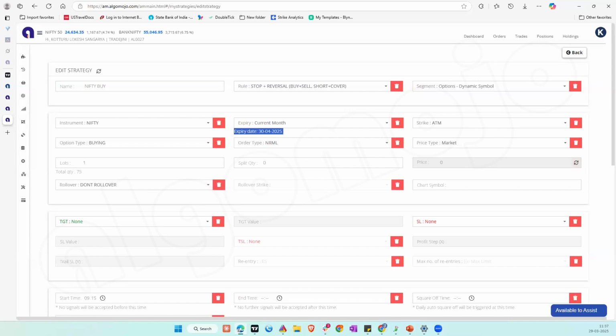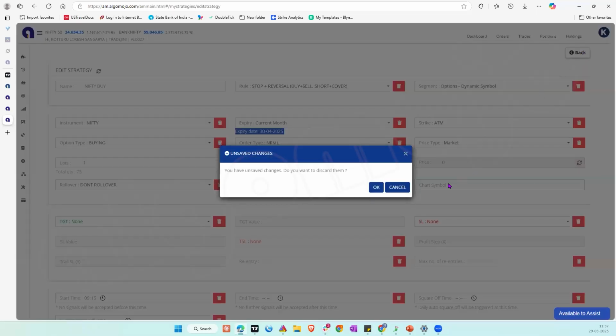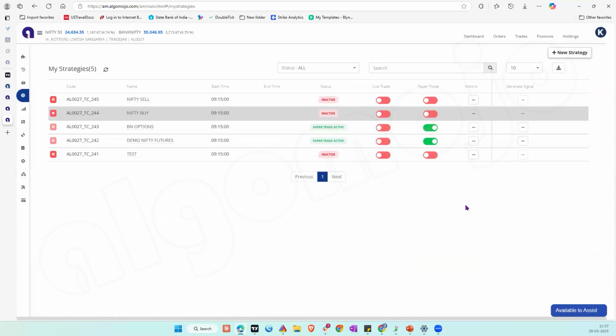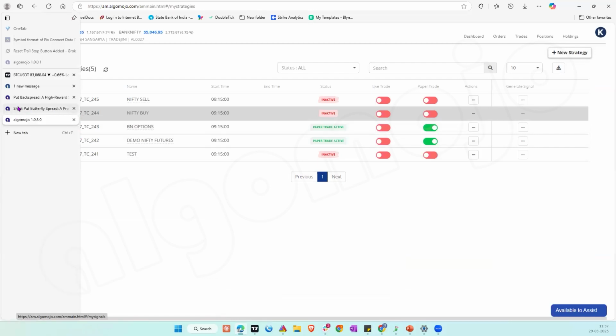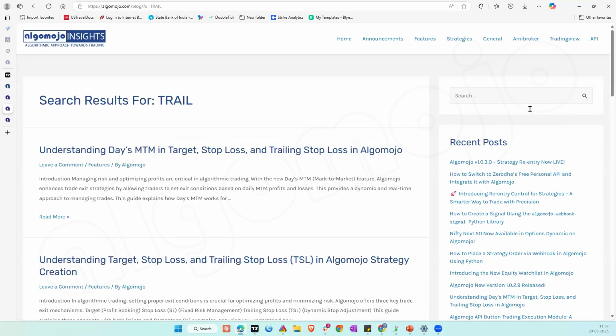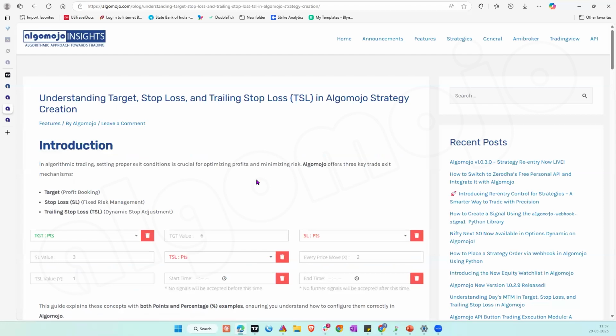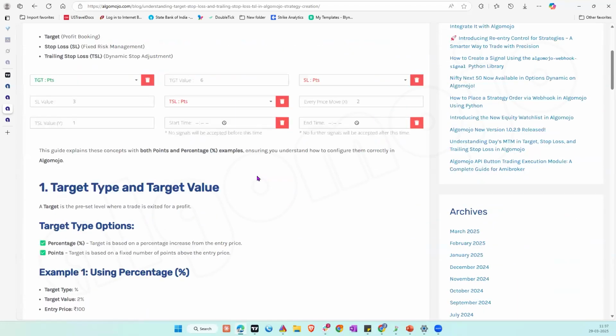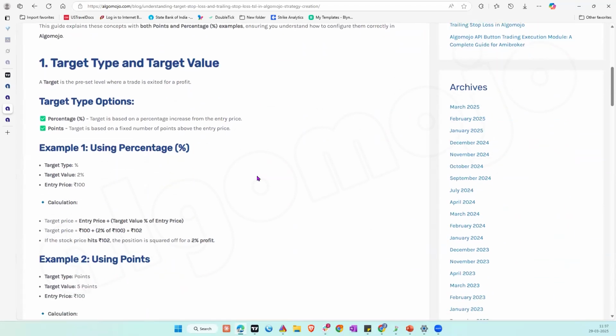Yeah, trailing stop loss is another important thing. Let me try and show you. In the blog, if you go to how to understand target, stop loss and trailing stop loss, how to set it up, we give you a step-by-step process as to how the entire thing works.